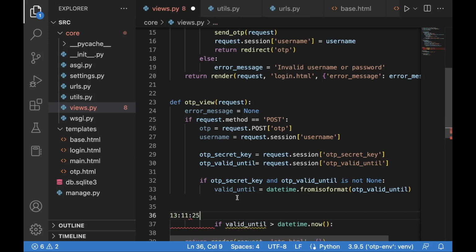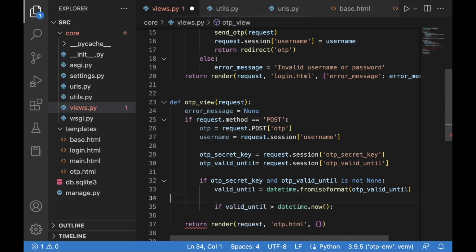Okay, and then valid until is, let's say, 56 seconds. So if this is valid until, and this is date time now, and our one-time password is valid for 1 minute, this will be true. Okay, and we can continue if it's true.